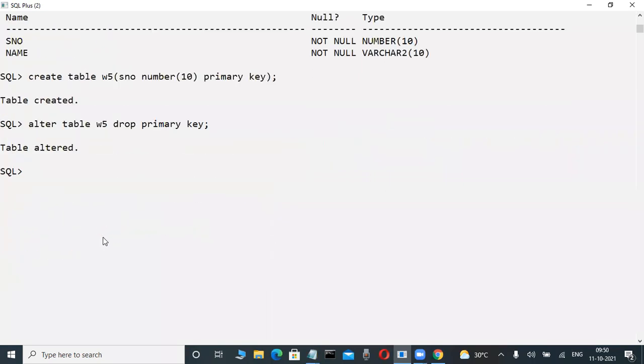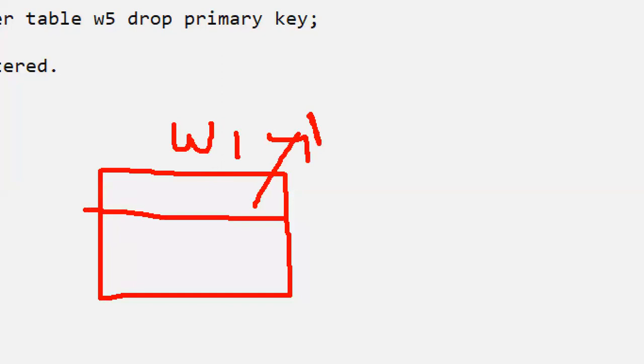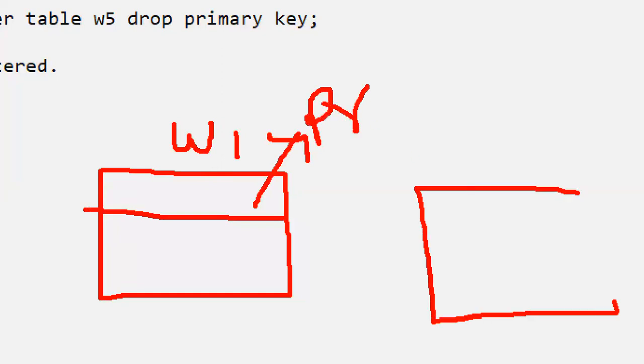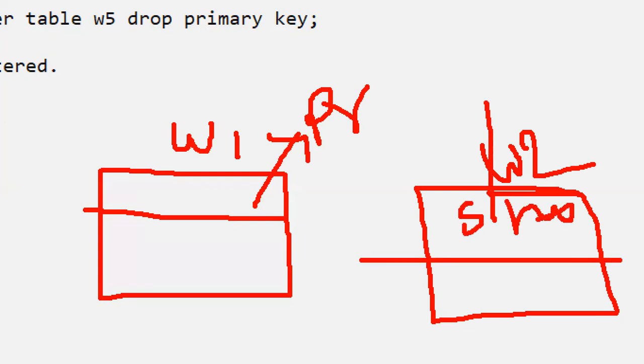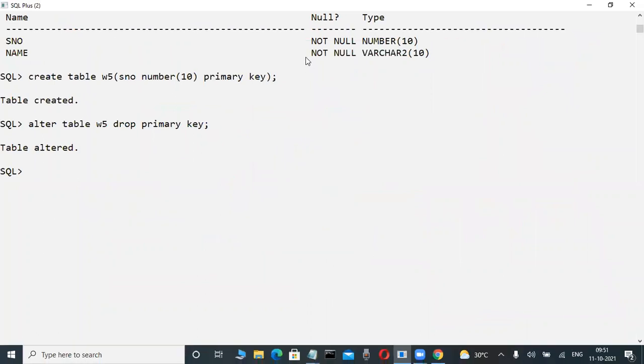But unfortunately, at one stage, suppose the W1 table has a primary key. This primary key is referenced by a foreign key in another table. The W2 table is there, and the S number is a foreign key. Now, if anybody tries to drop a primary key that is referenced by a foreign key, then we cannot drop it. Impossible. For a single individual table, the primary key is very easy, but when a table's primary key is referenced by a foreign key in another table, in that case we cannot drop that primary key.